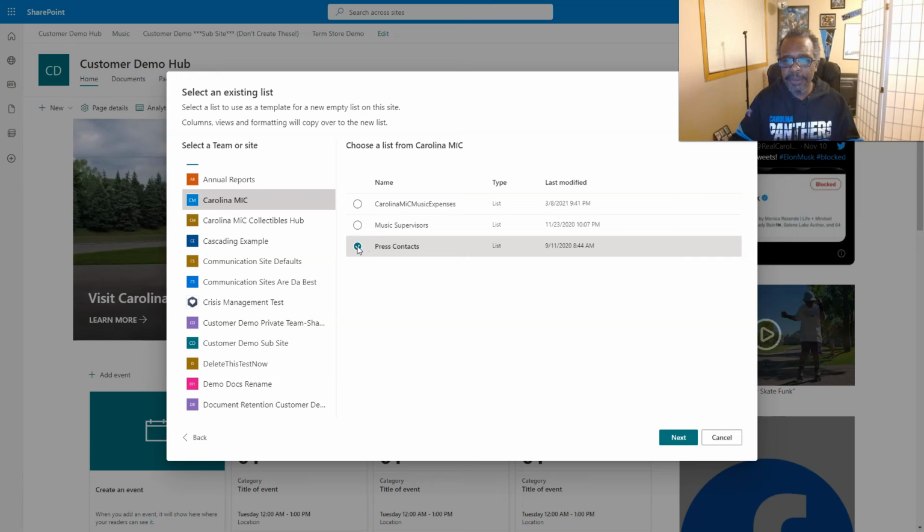One thing I think to keep in mind is that if your source list uses lookup columns, this doesn't work. Now I haven't tested out to see what happens if I copy the lookup column first, but just know that that is a slight gotcha.